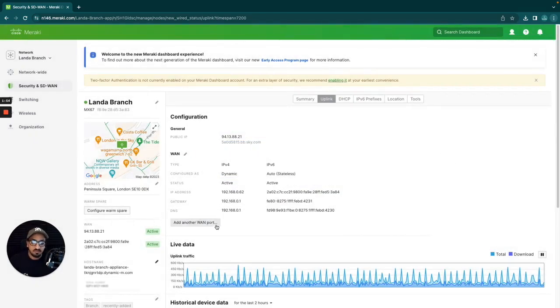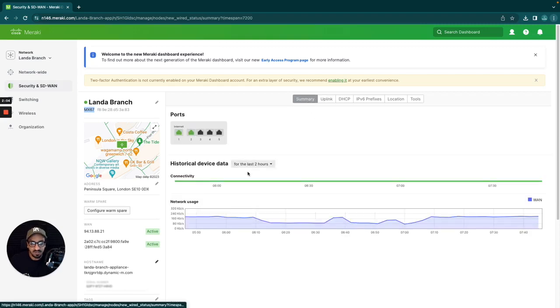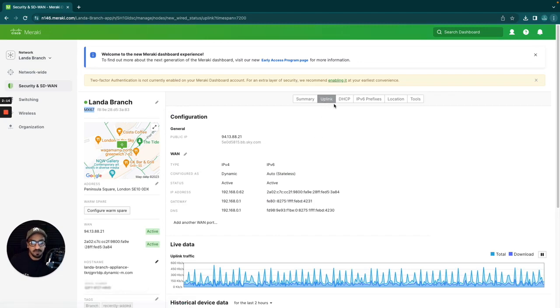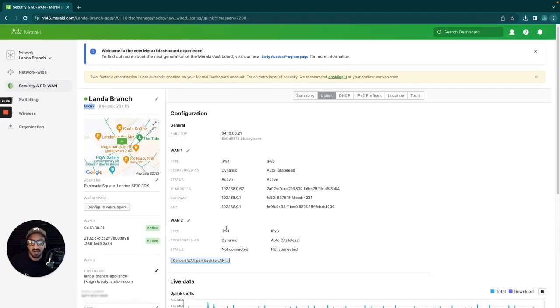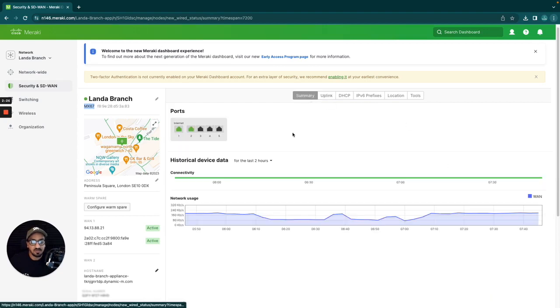Here is another interesting part. You can add another WAN port to this MX67, and this is limited per MX models. So here currently I have port 2. This is currently a LAN port. This is my only WAN internet port. So essentially, if I click on Uplink and then go back to add another WAN port and I click convert, what will happen is, as you can see, it's got WAN 2. So then now I can use this port as connected to another ISP.